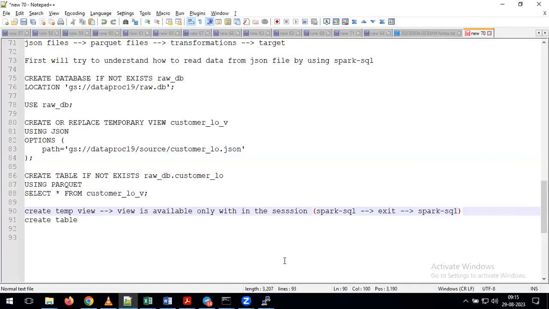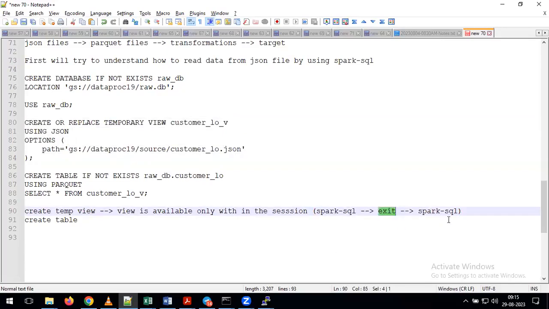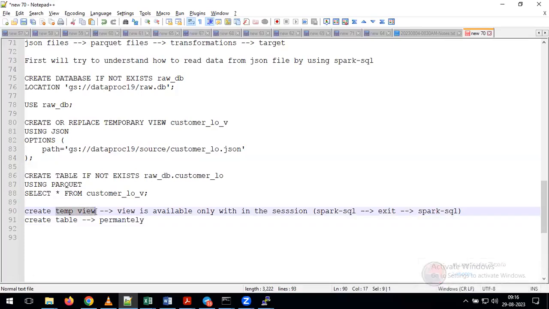Just observe and read. First, I connected to SparkSQL. By connecting to SparkSQL, I created the temp view. After that, I gave the exit command. After that, I again connected to SparkSQL. Now tell me, can we see this view now? No, because you disconnected from the session. Once you disconnect from the session, automatically you lose the temp view. But what about the table? Is this temporary or permanent? This is stored permanently, because it's a table. But if you give the temp view, it is going to be available only within the session.